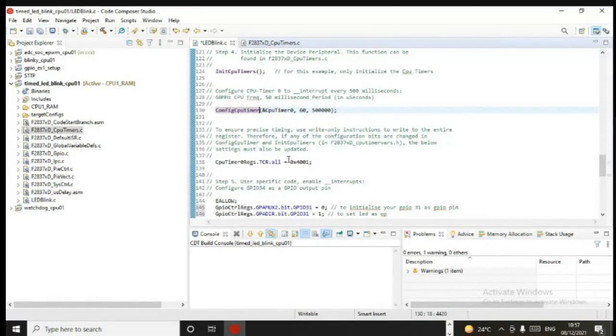Similarly, this predefined instruction, configure CPU timer, is related to your CPU timer 0 configuration, in which you are writing ampersand and then CPU timer 0. It means you are calling the CPU timer 0 register, which is working at a 60 megahertz clock. You can increase this up to 200 megahertz as well, and it means that after every 500 milliseconds, okay, if you want to increase or decrease this, you can change it, but you can consider 500 into 10 to the power 3. So you separate the 10 to the power 3 and you just put 500.